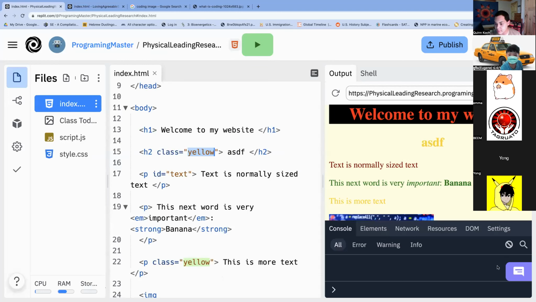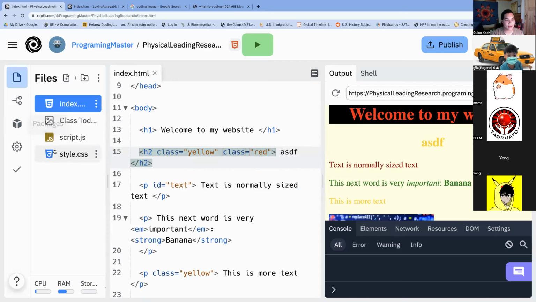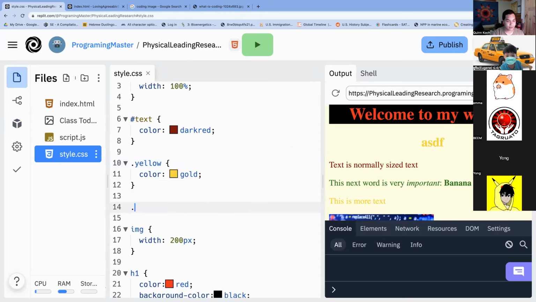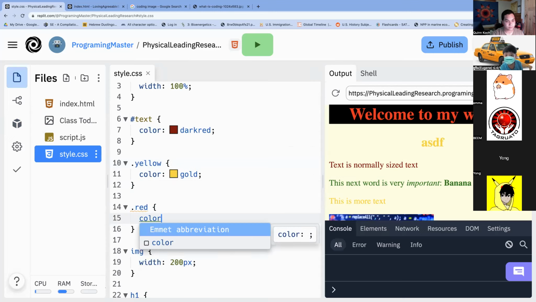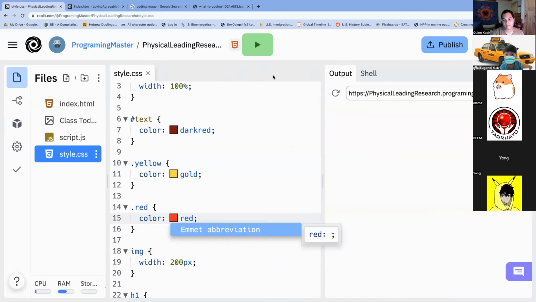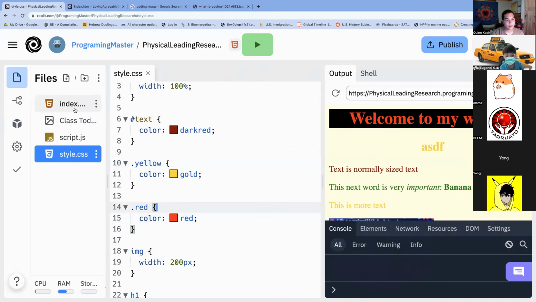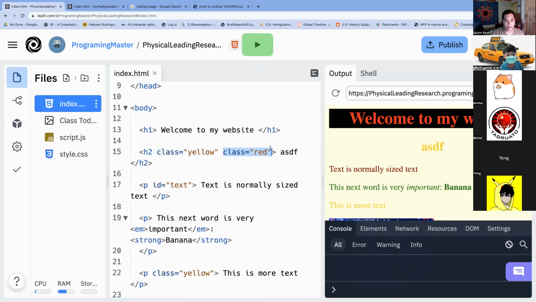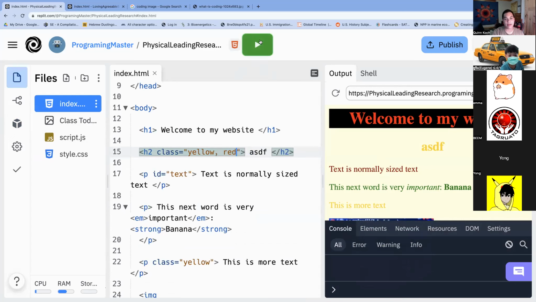Do I write class equals name1, class equals name2, or with a comma? Good question. Let me try it out here. H2 class equals red. Make another class here for red. Yeah, I believe you put a comma, red. If you want to add multiple classes, you use commas within the quotation marks.